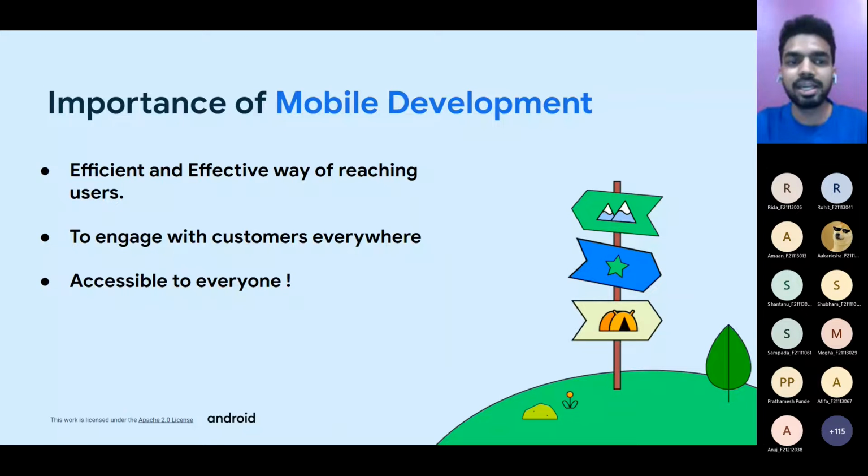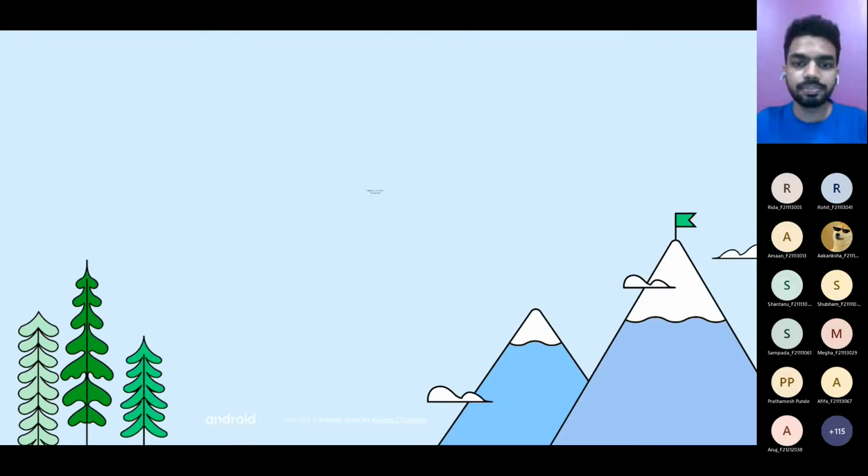Next, the importance of mobile development. It's an effective and efficient way of reaching users. It helps us to engage with customers everywhere, and it is accessible to everyone. We all use Android apps in our day-to-day lives, such as Instagram, WhatsApp, etc.